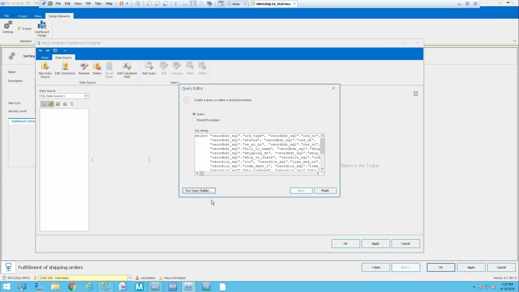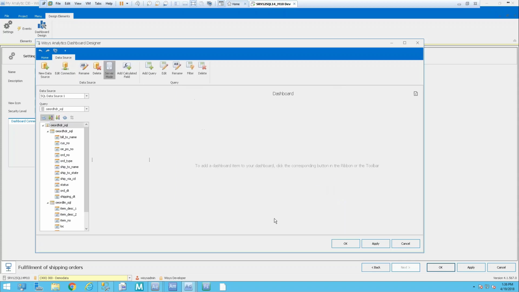But it's also very easy to come in here with the query builder if you're used to things like Crystal or Management Studio or Excel and not that complex. You can certainly get in here and build very, very simple ones with the query builder. So I'm going to click Finish. This is my base dashboard design here.